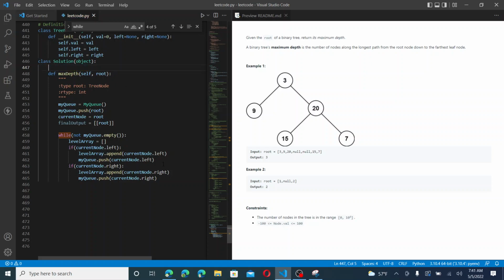Not for the time being. This could be its own method, but that's okay. Right, so basically now I have a level array. So it's kind of getting interesting. I might go about this wrong because I push 9 and 20.